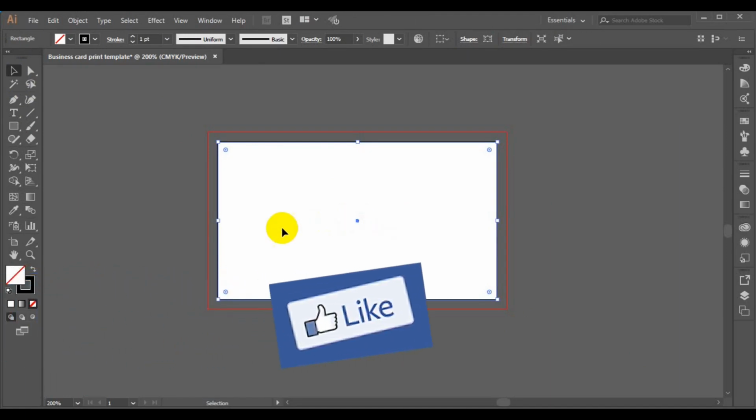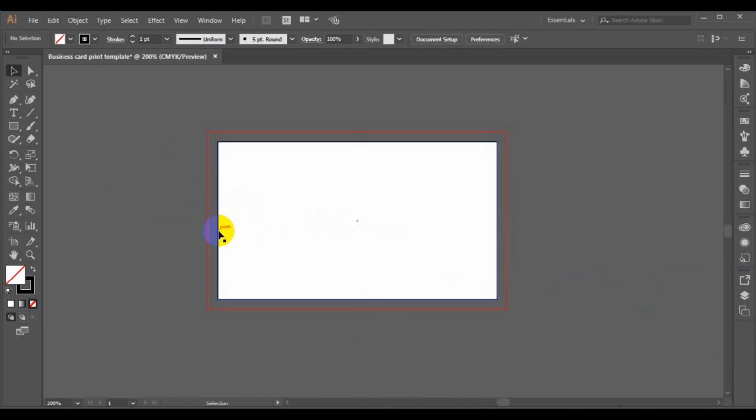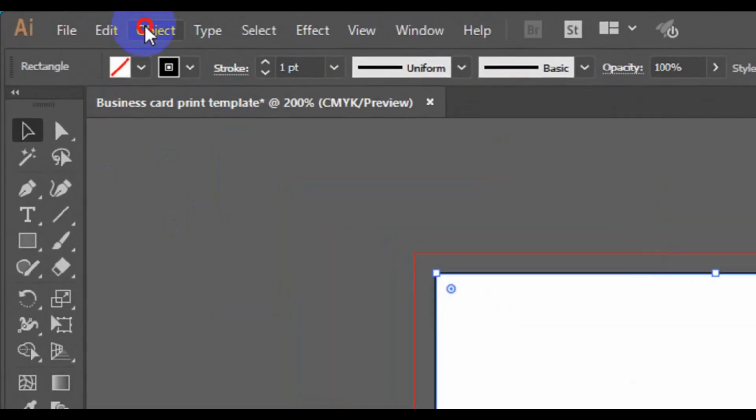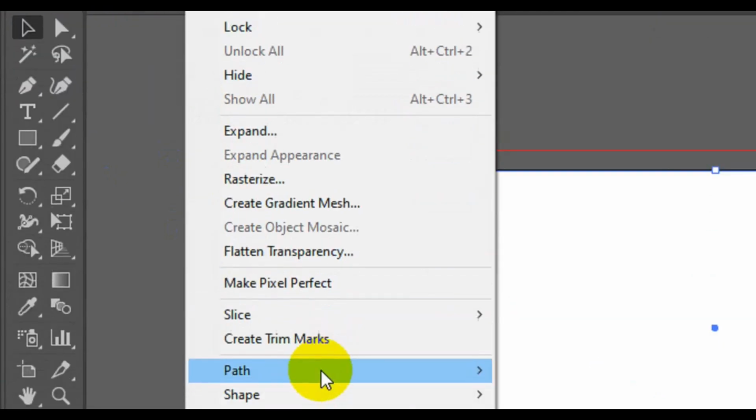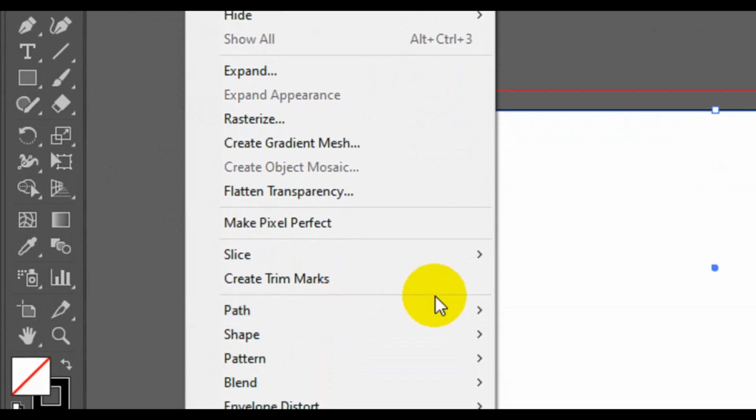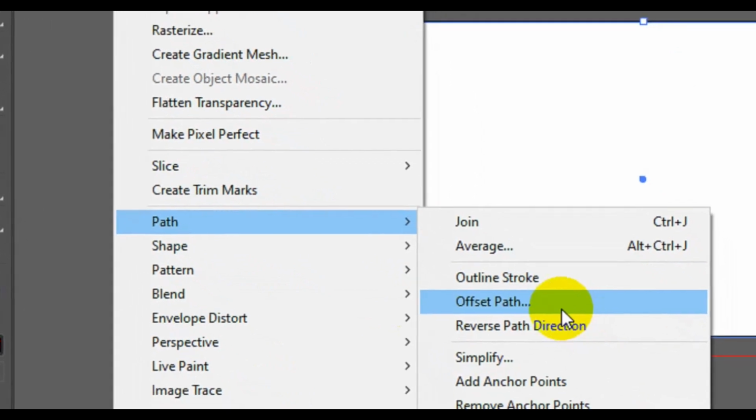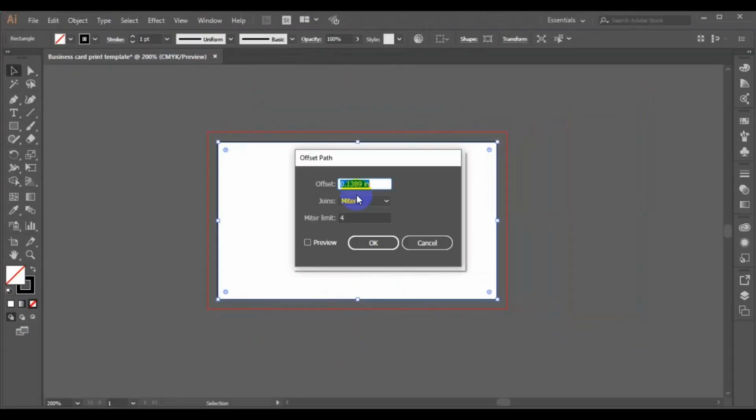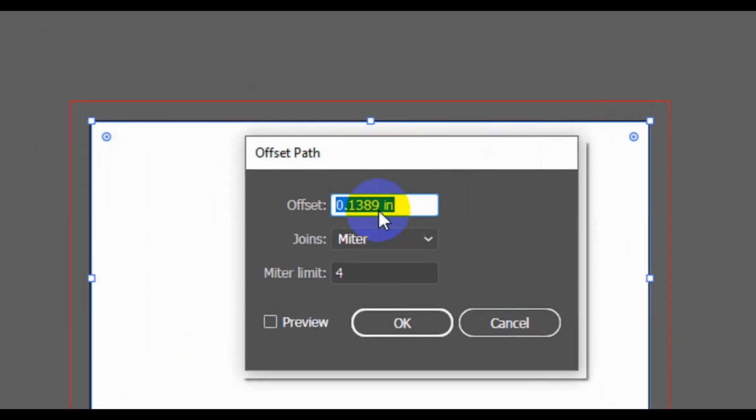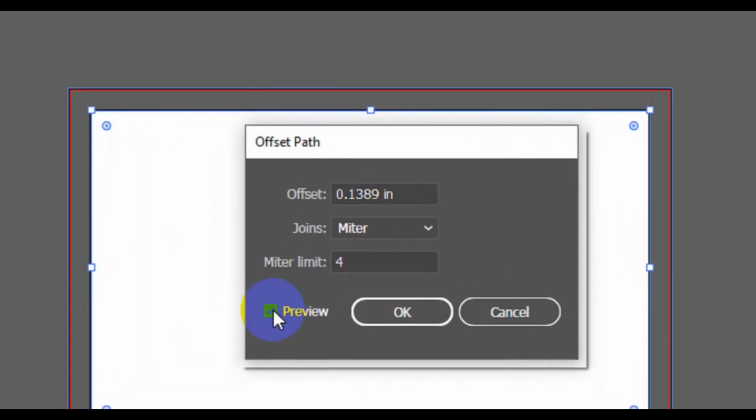The next step you have to take is to make sure you select the objects. So select the shape. When you select the shape, you have to go to the home tab here, go to object. Then from object, you have to go to path. From path, you have to go to offset path. So when you click on offset path, this is going to pop up, and right here you need to set your bleed zone and safe zone. Right here, click on preview so that you'll be able to see what you are doing.